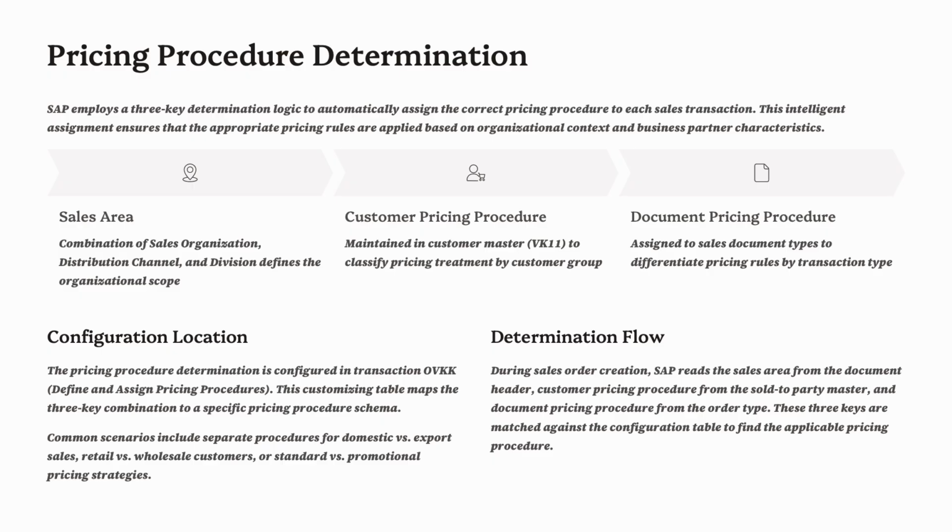SAP combines these 3 fields: sales area, customer pricing procedure, and document pricing procedure. Using this key, SAP looks up the correct pricing procedure in configuration.